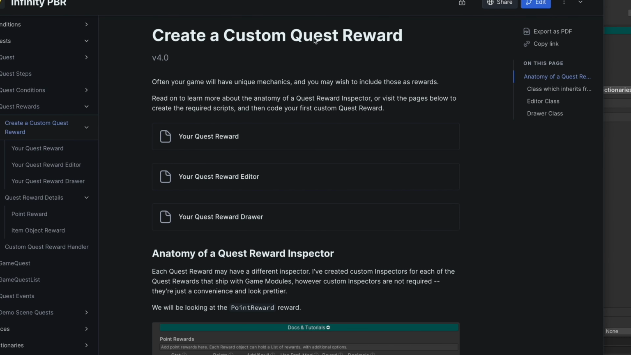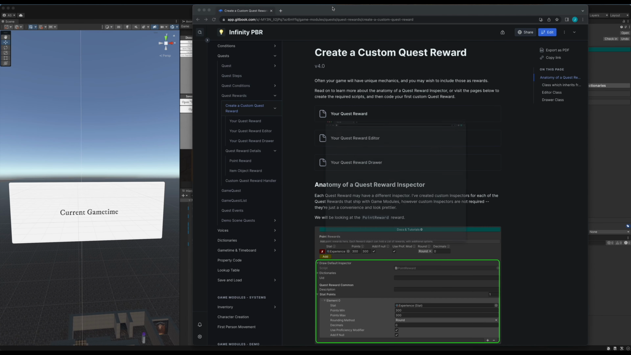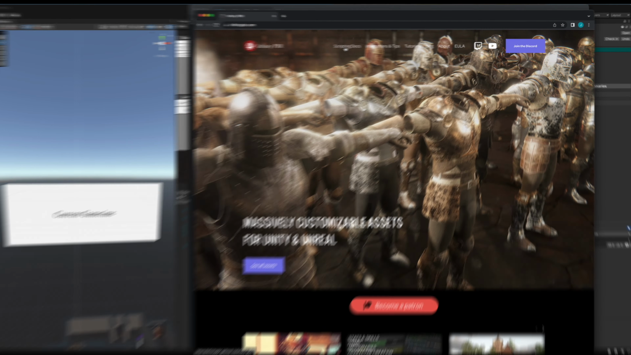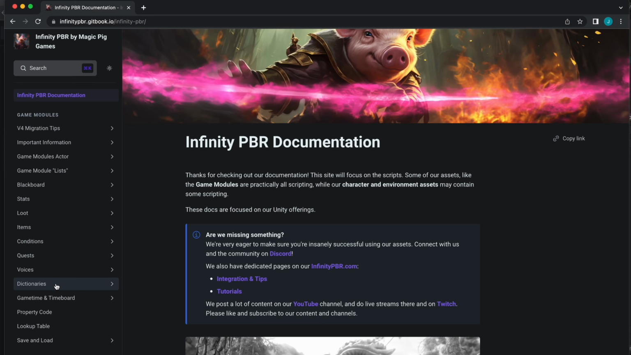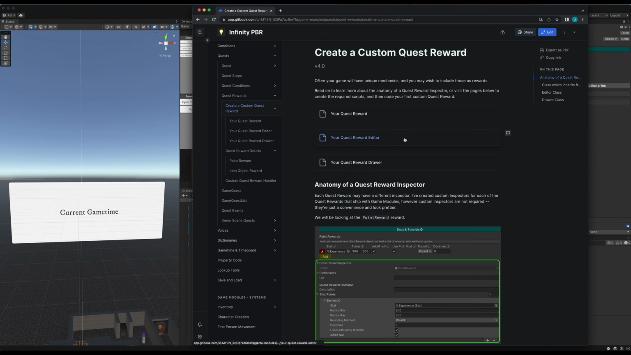We're going to create a custom reward. We're going to follow the steps here on the documentation. You can get to the documentation by going to infinitypbr.com and clicking the docs button, the scripting docs button right here at the top. And you'll come to the documentation where there is plenty of information to help you out. So let's get right into it.